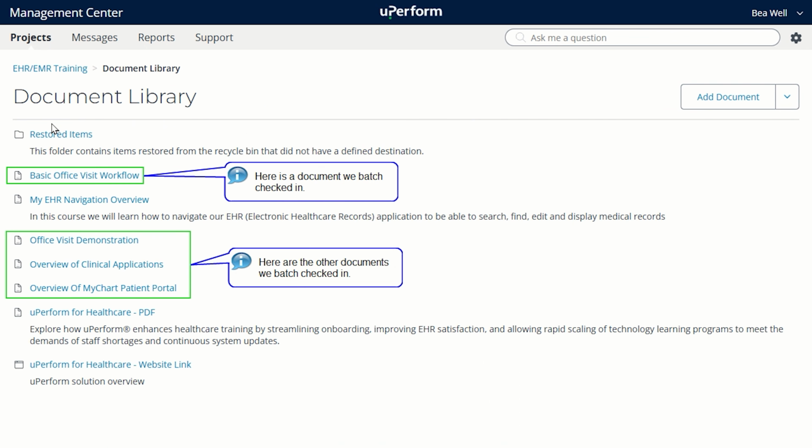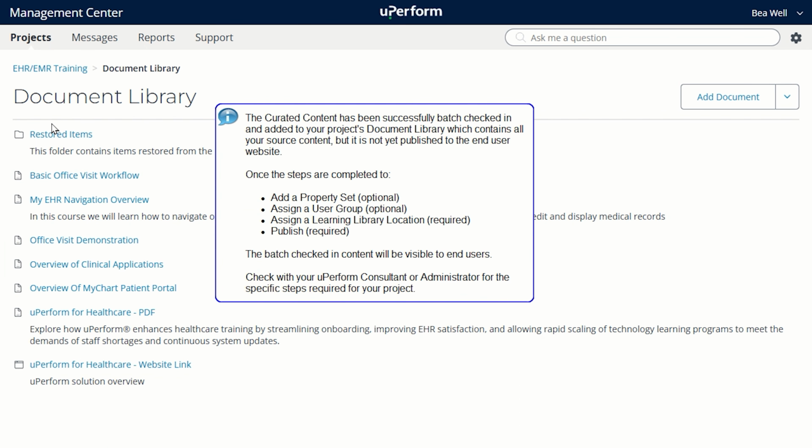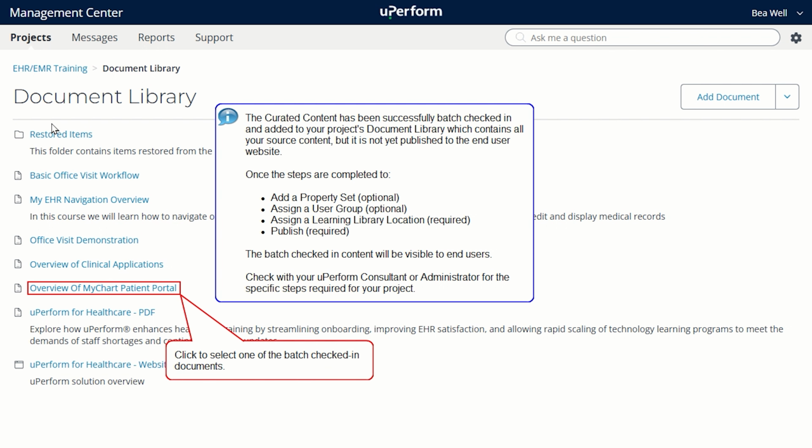Highlighted are the 4 documents that were batch checked in as curated content. The curated content has been successfully batch checked in and added to your project's document library, which contains all your source content, but it is not yet published to the end user website. Once the steps are completed, add a property set, assign a user group, assign a learning library location, and publish. The batch checked in content will be visible to end users. Check with your uPerform consultant or administrator for the specific steps required for your project.